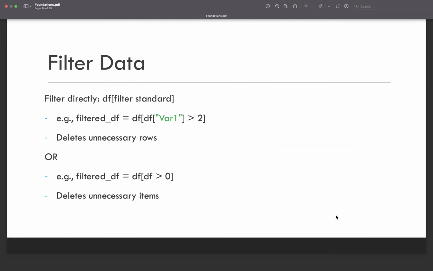Another alternative we can use is to basically delete unnecessary items directly. So here, the filter standard is df greater than zero, which is basically if the element is greater than zero, then it outputs true, and otherwise it outputs false. So this program will delete all unnecessary items or items with values that are less than or equal to zero. And they will be replaced by a null value that you could filter out later on using another program.